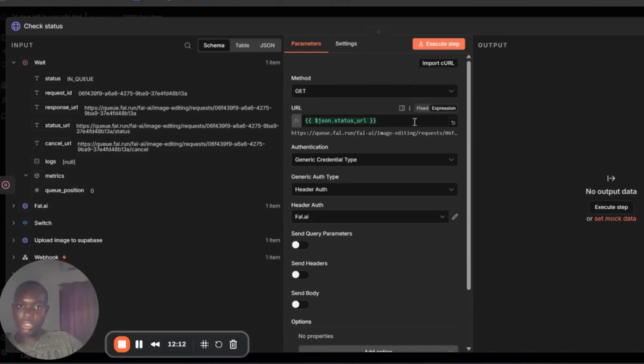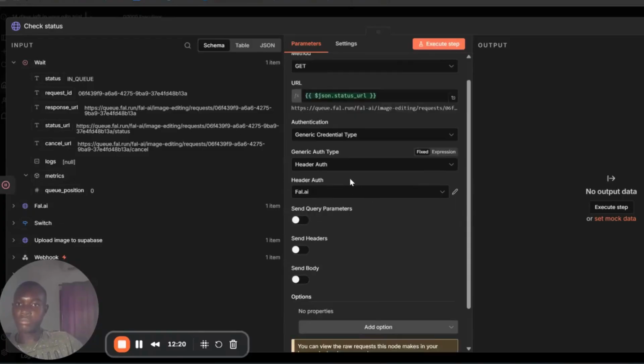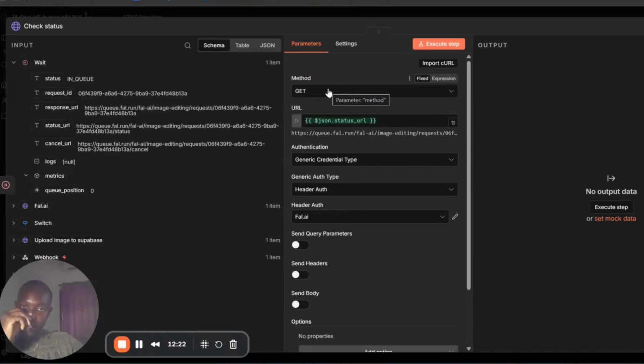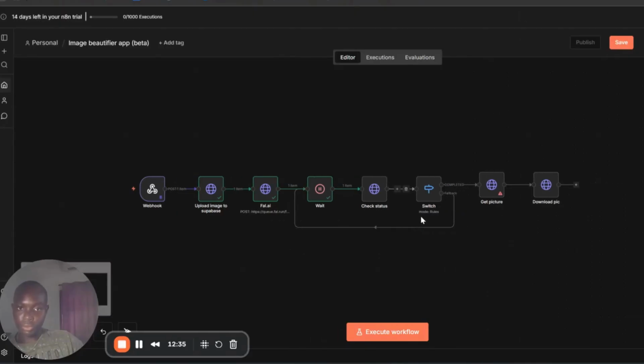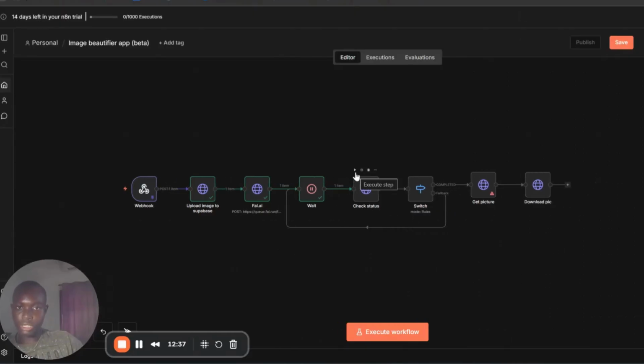But when we want to check the status, if it's in queue or it's completed, we have to drag the status URL here, and then we paste it here, and we'll put in a GET request. Whenever we want a GET request, GET means to receive. We want to receive the status URL information, and since it's a public URL, you'll eventually receive the status request with all the information that you need. So here we can run this. Perfect.